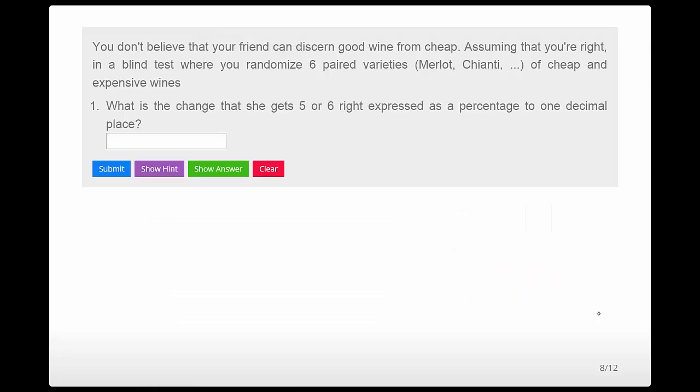see the same exact code. So this is a p-value question, a binomial p-value question.